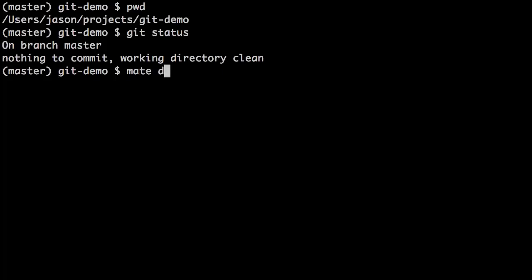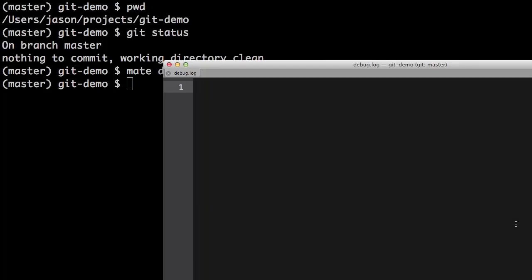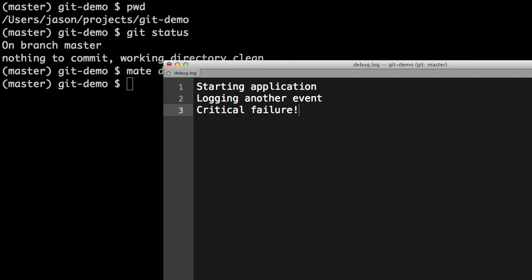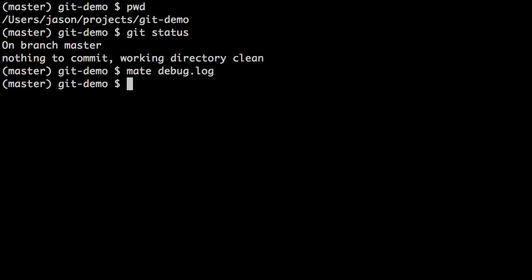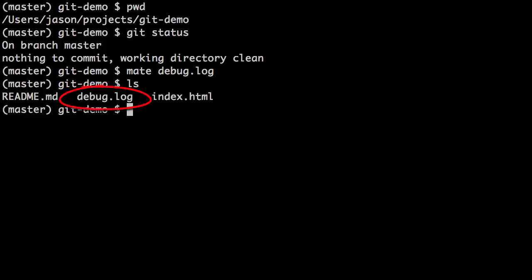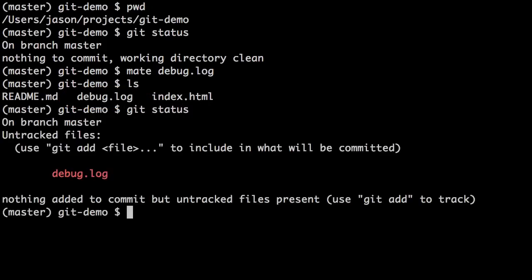So I'm going to type mate debug.log. I'm going to just write some text lines that would be in our log. So starting application. You get the point. So at this point, I'm going to save and close. Now if we do an ls, you can see that we have the debug log file in our directory structure. If I do a git status, you can see it's in fact an untracked file at this point.